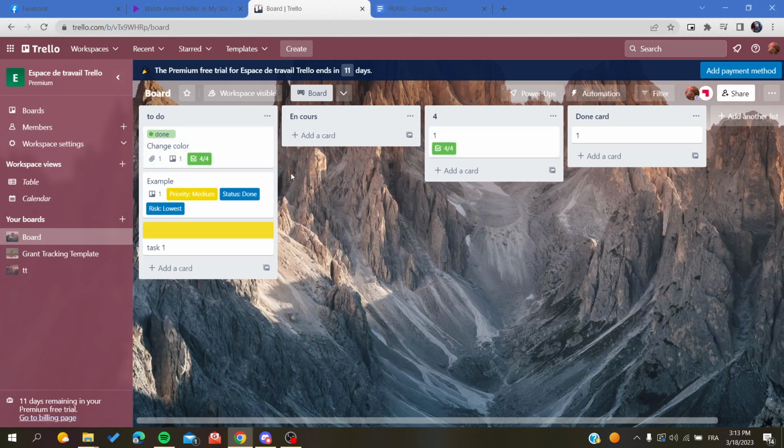So basically this is how you can copy and paste your checklists in Trello web application.